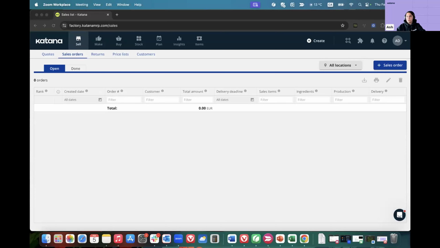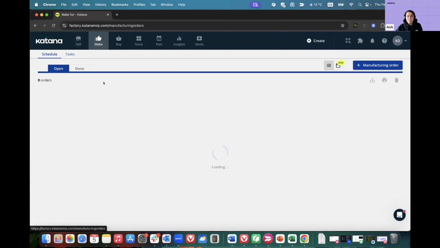So first things first, we have our sell page where all your sales orders exist. And here we have an opportunity to create quotes, sales orders, manage your returns, create price lists, and access your customers. In the sell page itself, we have two tabs. One is an open tab where you have your sales orders that haven't been fulfilled yet. And then there's a done tab, which has all the historical sales orders that you've processed in the past. Next up is our make page where all your manufacturing needs exist.